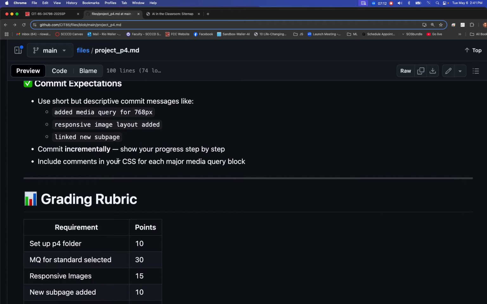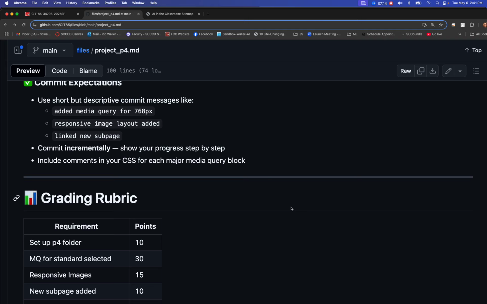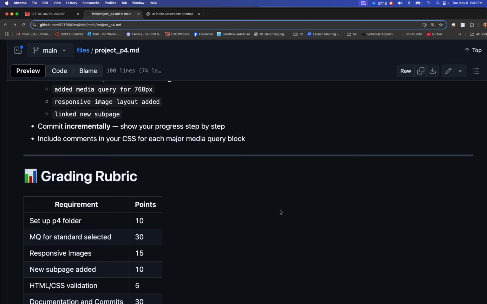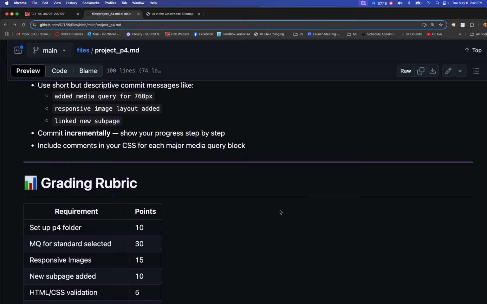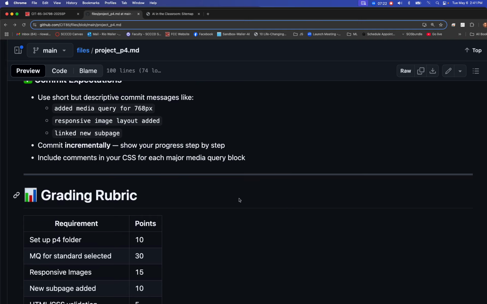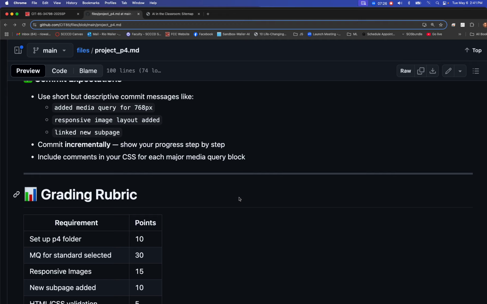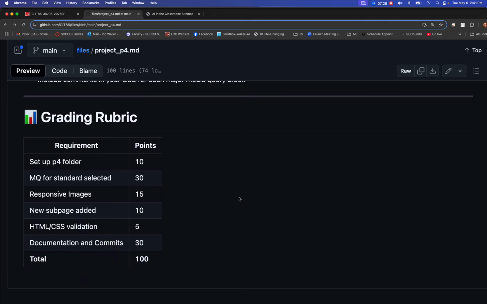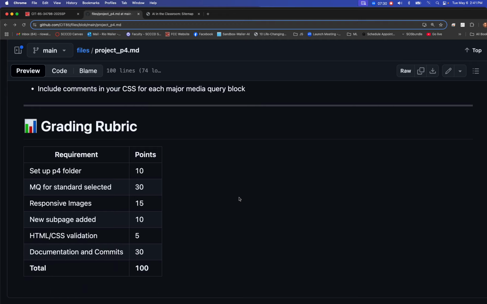Now you can make comments also, do include them in your CSS for your major media queries. At this point I'm going to have you keep your media queries inside your style.css. It is fairly common that you might put them in a different file, but for our purposes I'm not going to do that. So in this case, here's how this is graded.